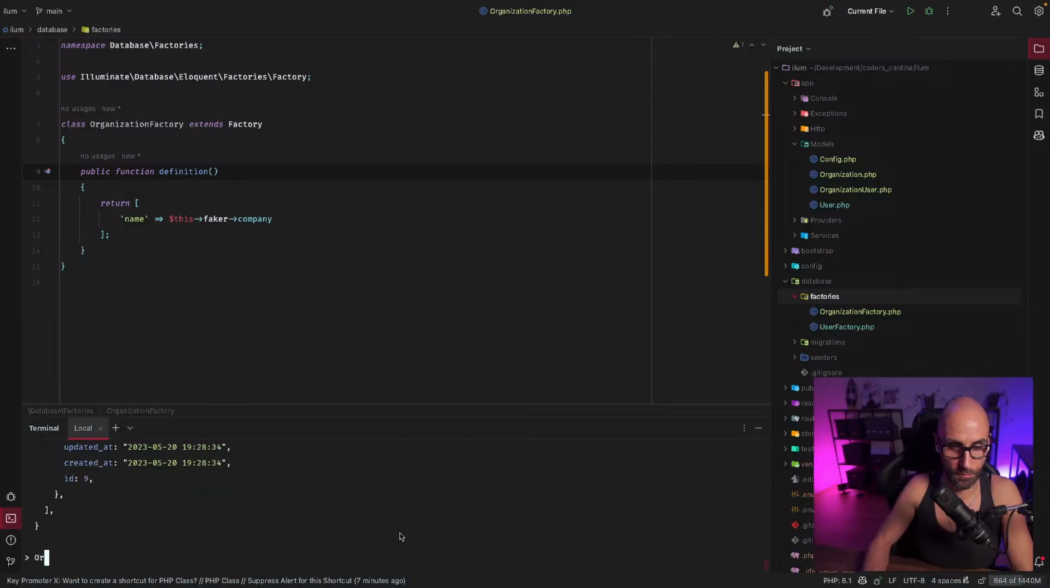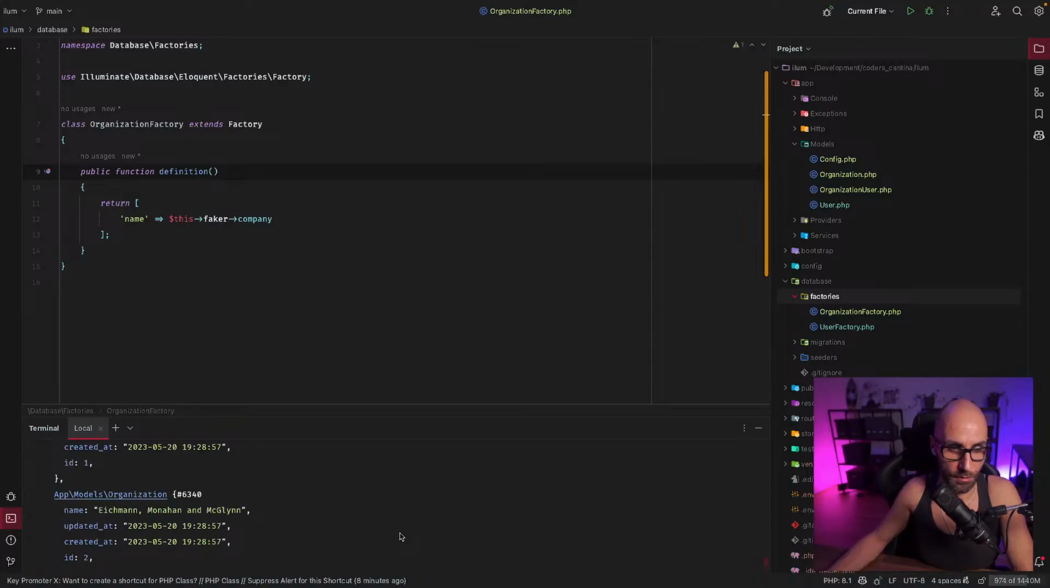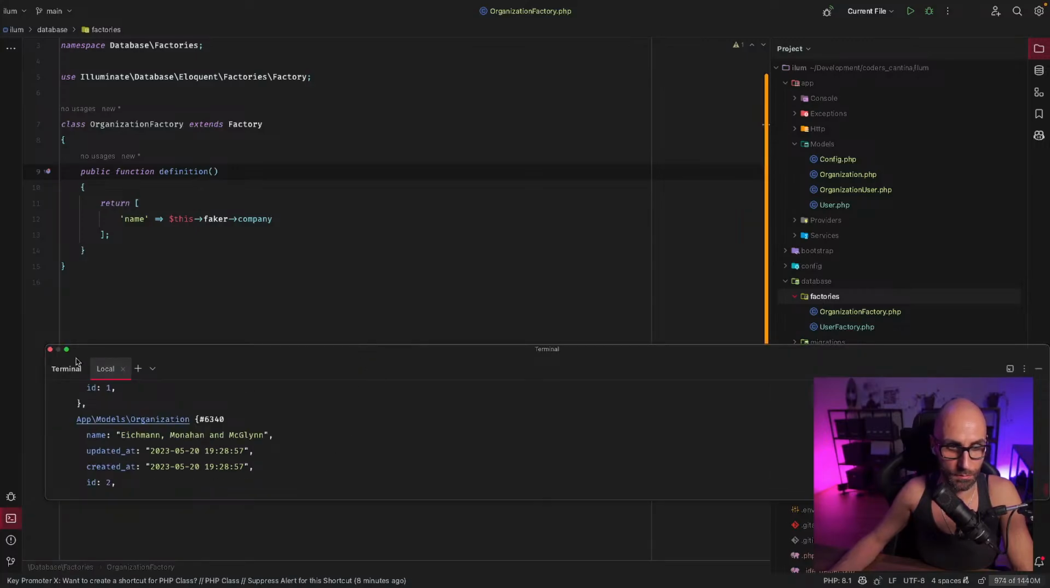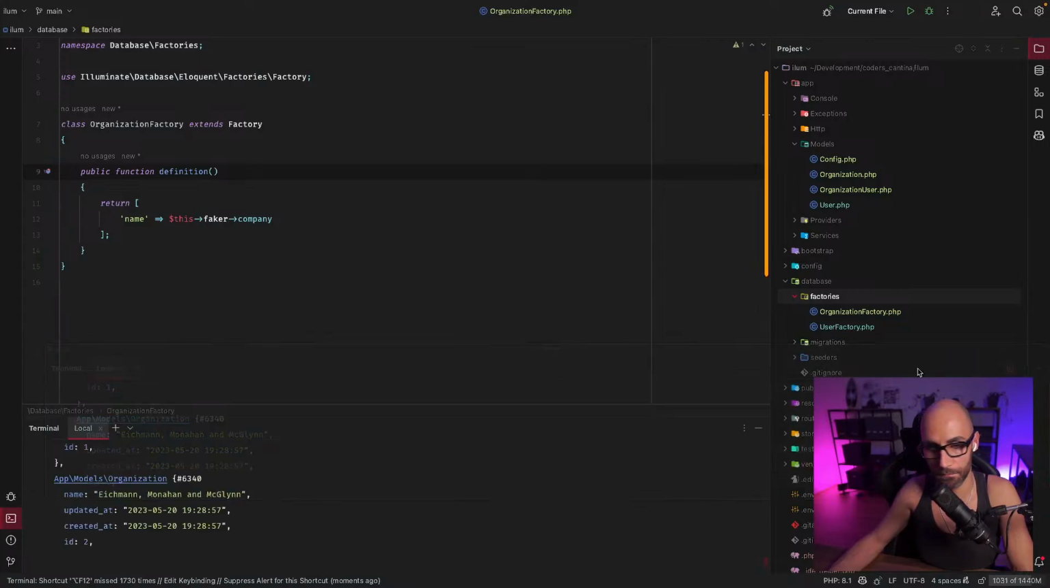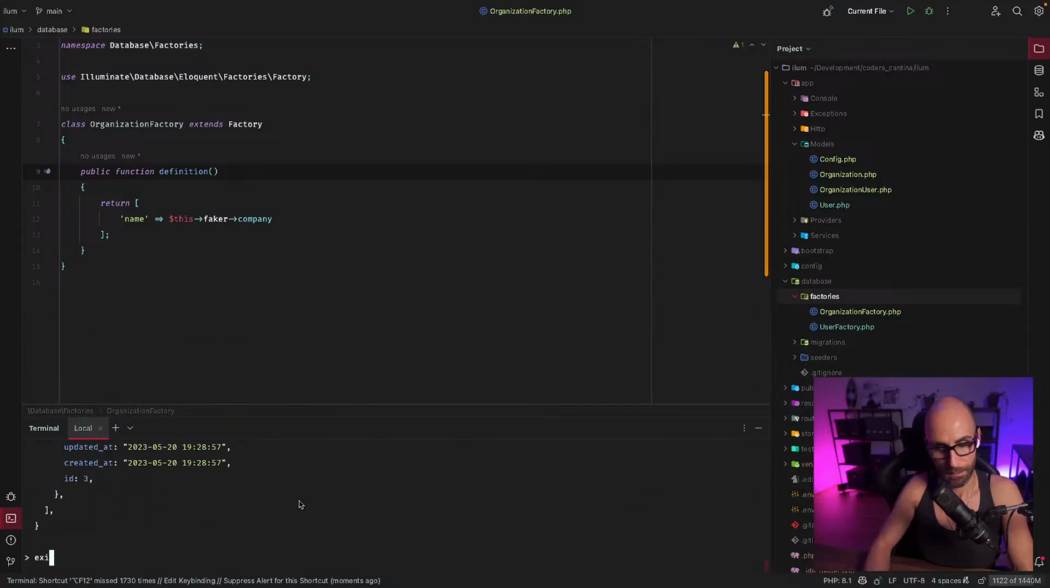And then we go for, and I think I have to use the full path, App Models Organization factory, count 3, create. And now we have 3 organizations in, well, I don't like that floating around, so let's reattach.